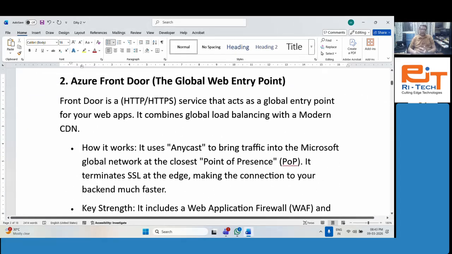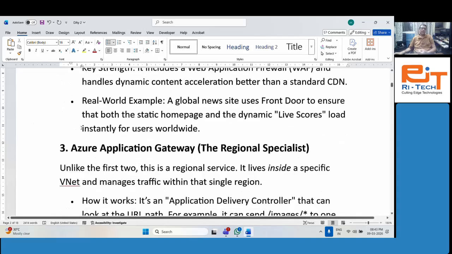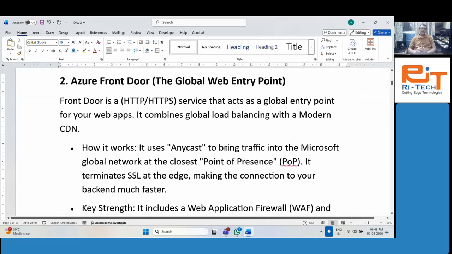Now there is one more word that is also repeated somewhere: Azure Front Door, the global web entry point. Front Door is specifically for HTTP and HTTPS services. It acts as a global entry point for your web apps. It combines global load balancing with a modern CDN. CDN stands for Content Delivery Network, that you already know. We'll see what the CDN is.